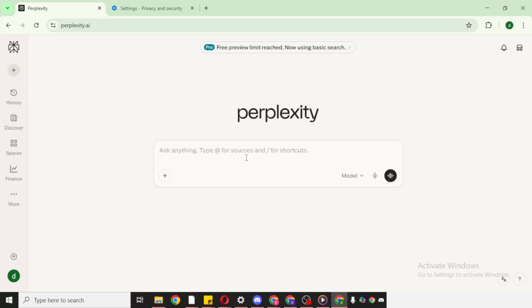Now, direct your attention to the search bar. This is where you enter your questions or the things you want to learn. Type your query in natural language, just as you would ask a knowledgeable colleague. The clearer you are, the better the results.